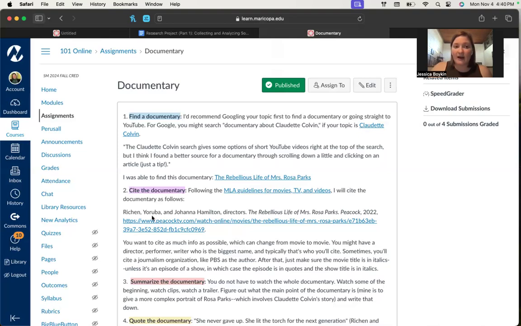This is how you would cite a documentary. You want to make sure that you have the authors' names, and for the sake of a documentary, the authors are going to be the directors. Let me know if you're having any trouble finding those. Then you're just going to put the name of the documentary. If it is a feature film, a documentary that would be released in a theater or on a streaming service like Netflix, you're going to put it in italics. If it's an episode of a show or a YouTube video, then it's going to be in quotation marks. Then you'll put the name of the streaming site in italics right after the title of the documentary, the date that it was released, and then the URL.